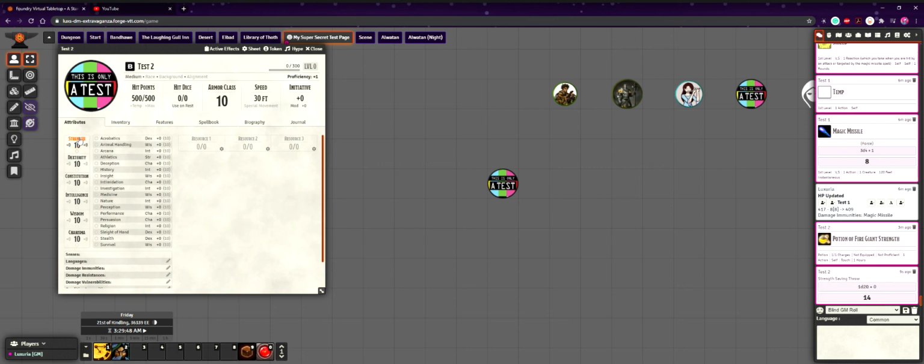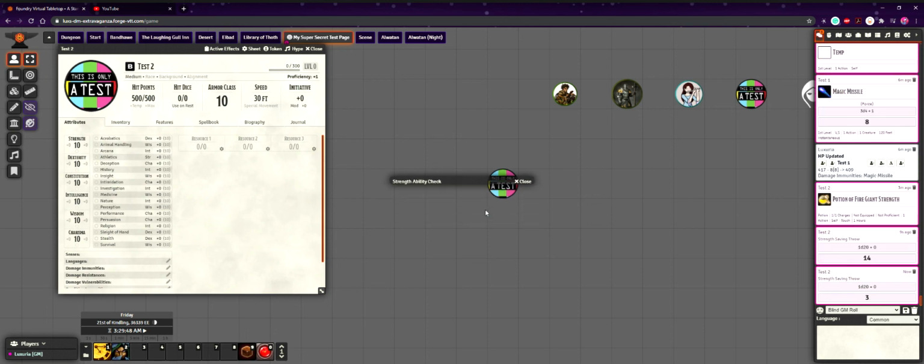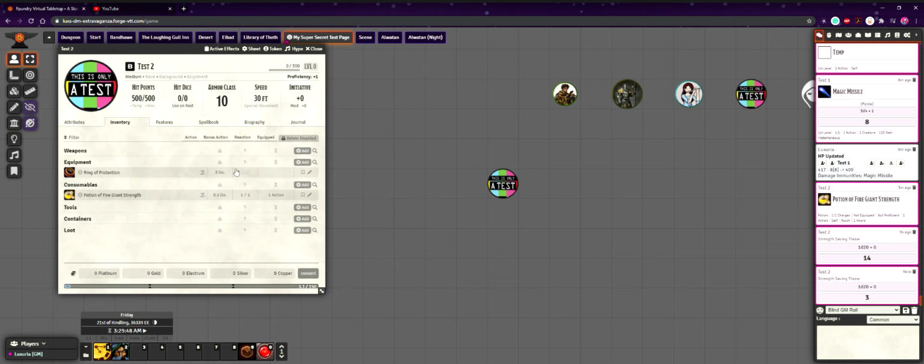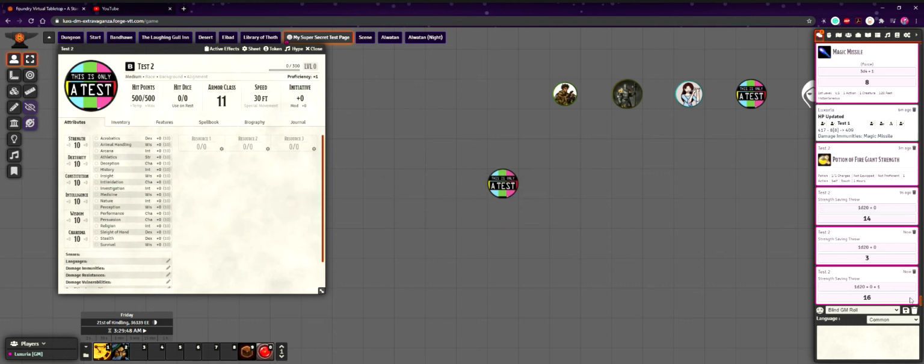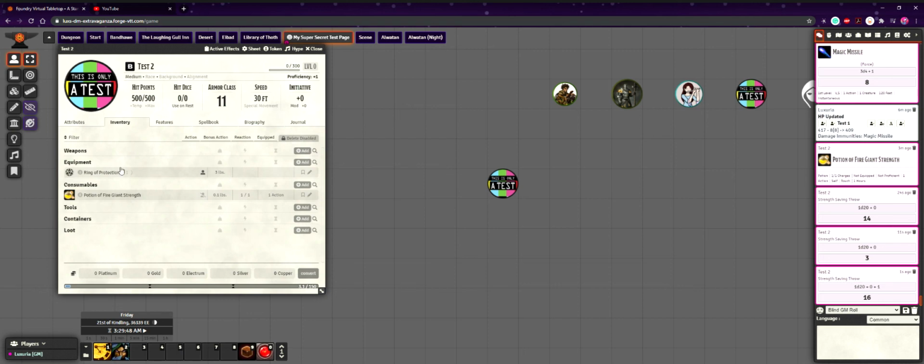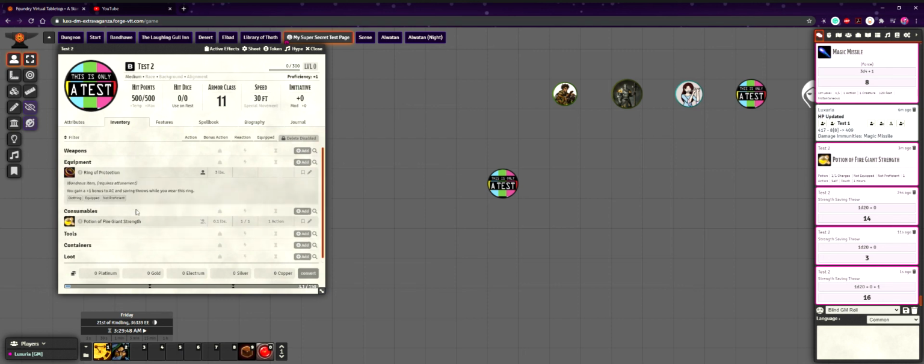So let us go ahead and shift click this again, saving throw. Oops, sorry. First, let's go ahead in here, equip this. Armor class goes up to 11. And let us go ahead and roll the saving throw. And you see that we now have a +1 bonus due to our Rigor Protection, which confers a +1 AC bonus.